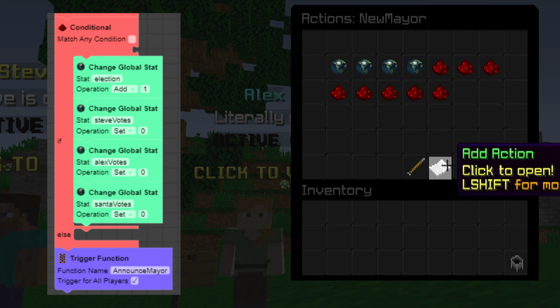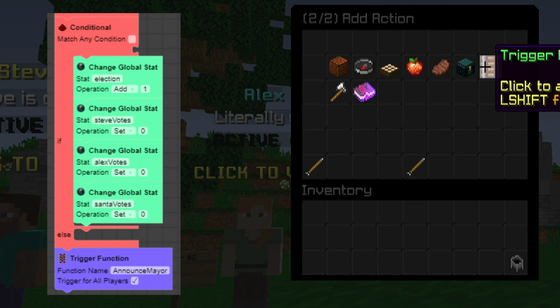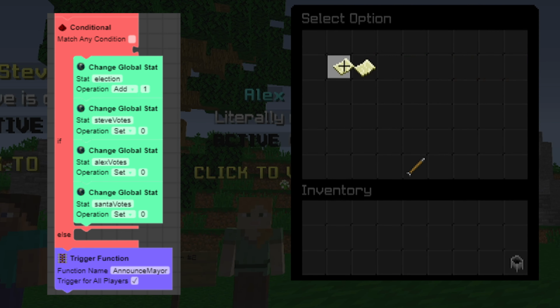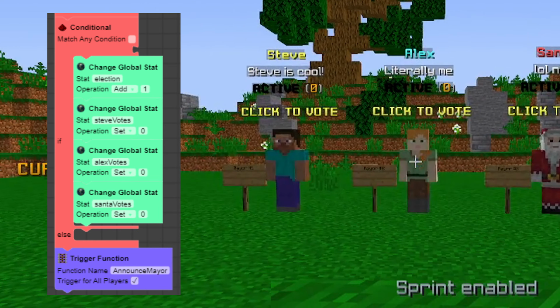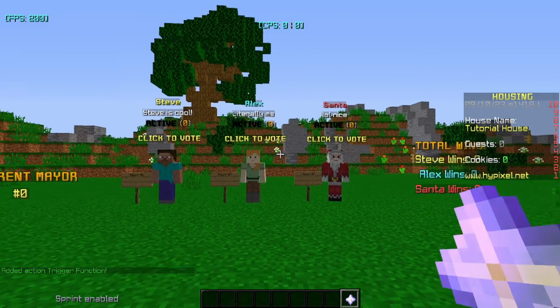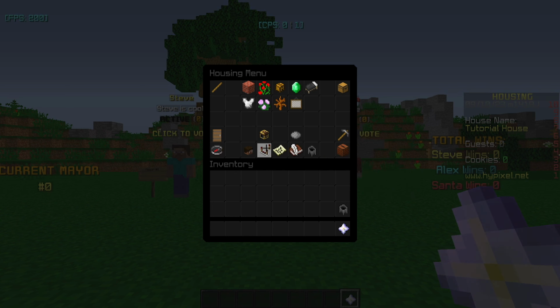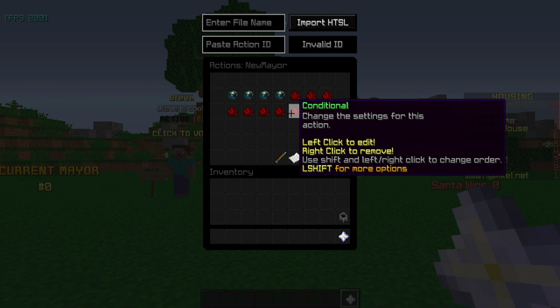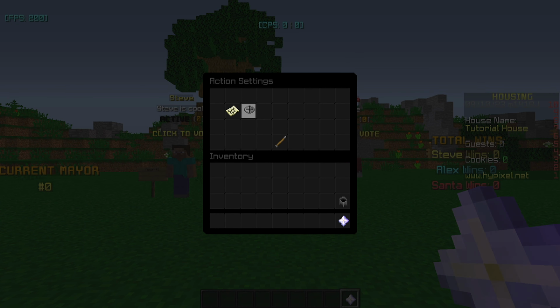And then to end it finally off, we're going to add a final action, trigger a function, and this will be announce mayor. So when a mayor is chosen through that function, then we'll just broadcast that for everyone. Oh, and I think I might have forgotten. New mayor, go in here. You're going to want to trigger this for all players.